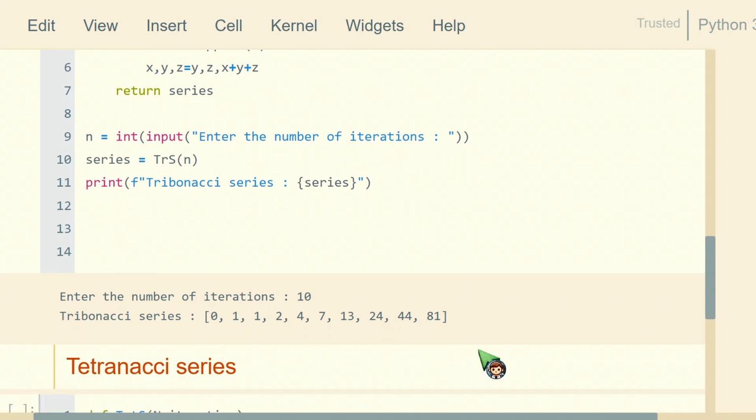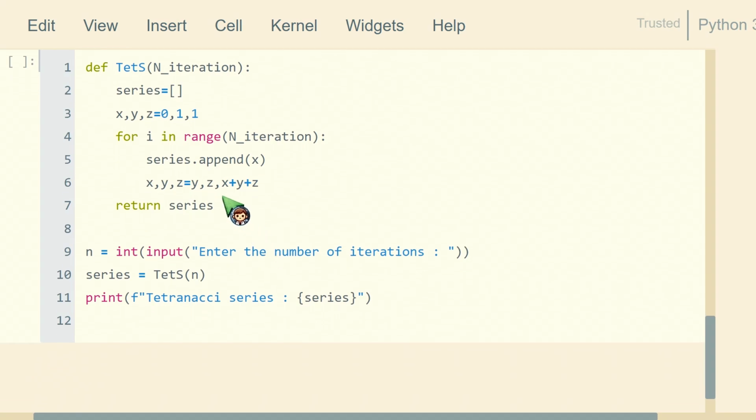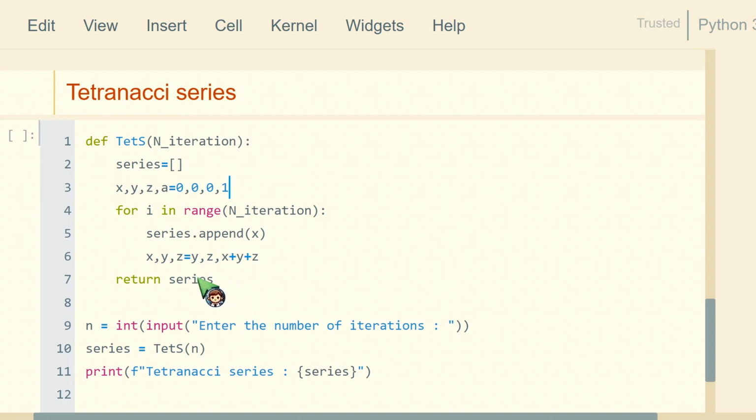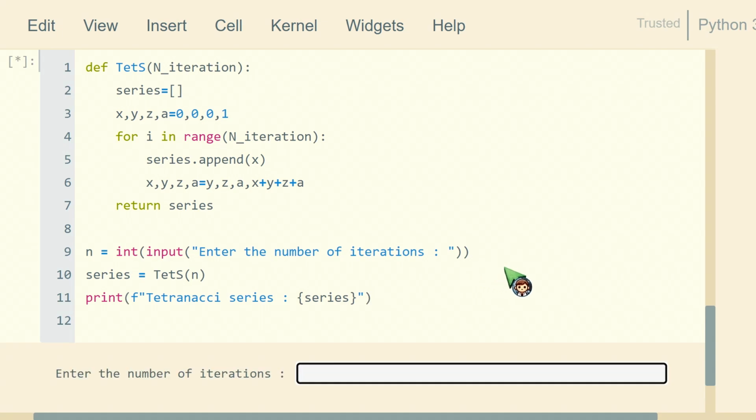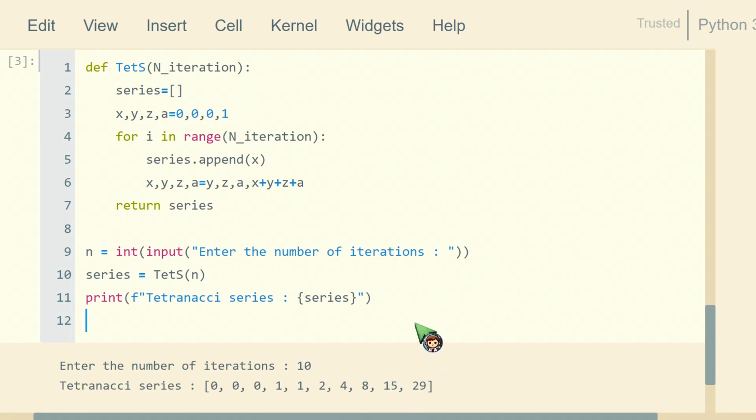Similarly, in the Tetranacci series, we add another variable, let's say a, and initialize the variable values as 0, 0, 0 and 1. So now x becomes y, y becomes z, z becomes a, and a becomes x plus y plus z plus a, the sum of all four numbers. And this pattern goes on. If you run it, you see it correctly gives us that series.